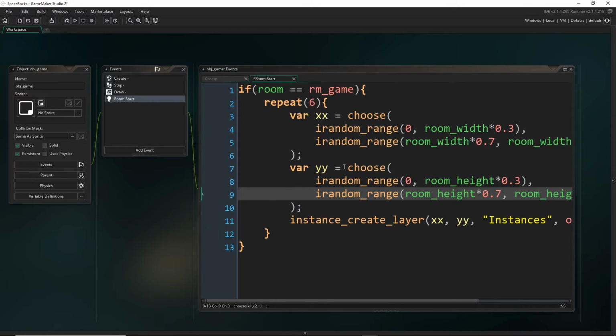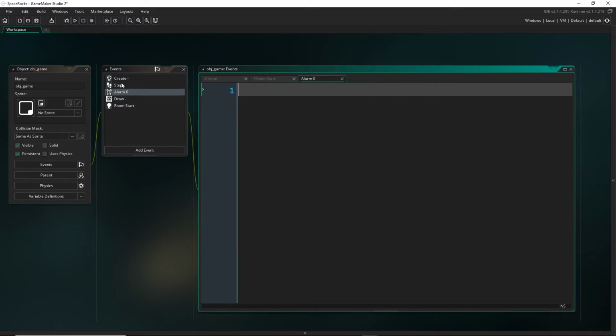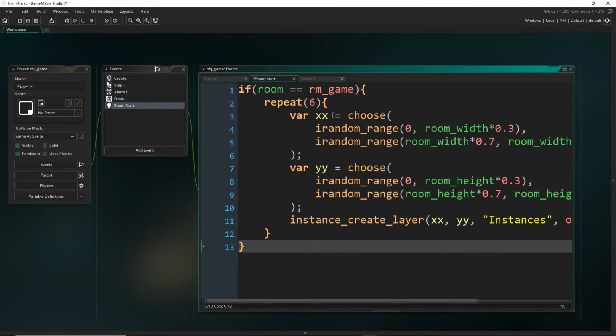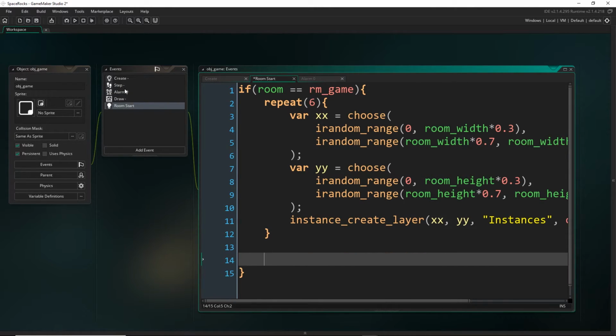Alright, so that should spawn the asteroids into the room. But now we need to get it to continuously spawn an asteroid every few seconds. So for this, we're going to set an alarm. This is a special event that we can set to be triggered after a certain amount of time. So for example, in the room start of the game room, once it goes through that repeat, we can set alarm 0, right, because that's alarm 0, to go off after 60 steps.